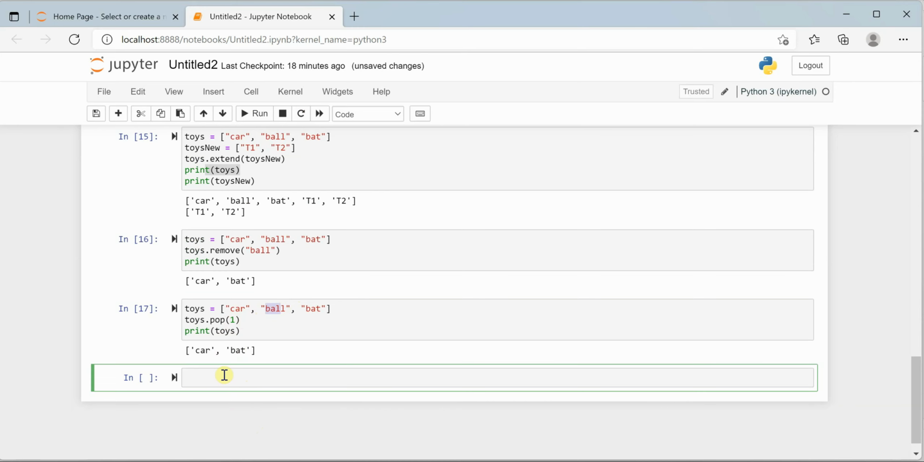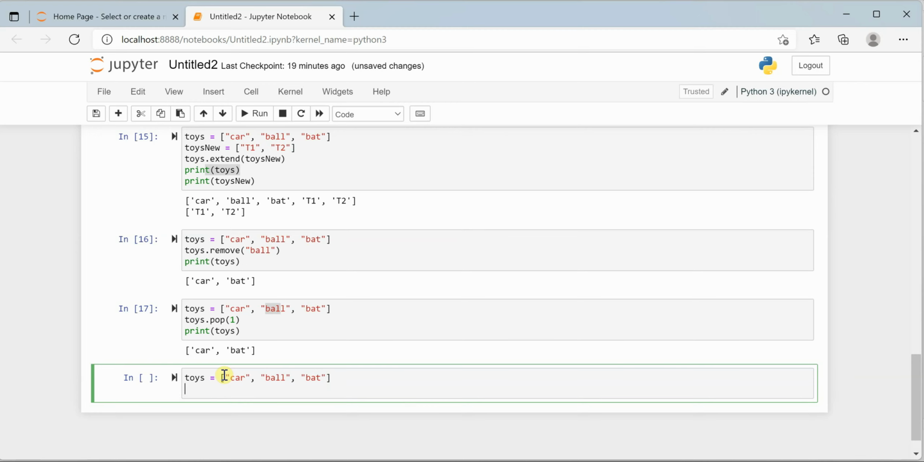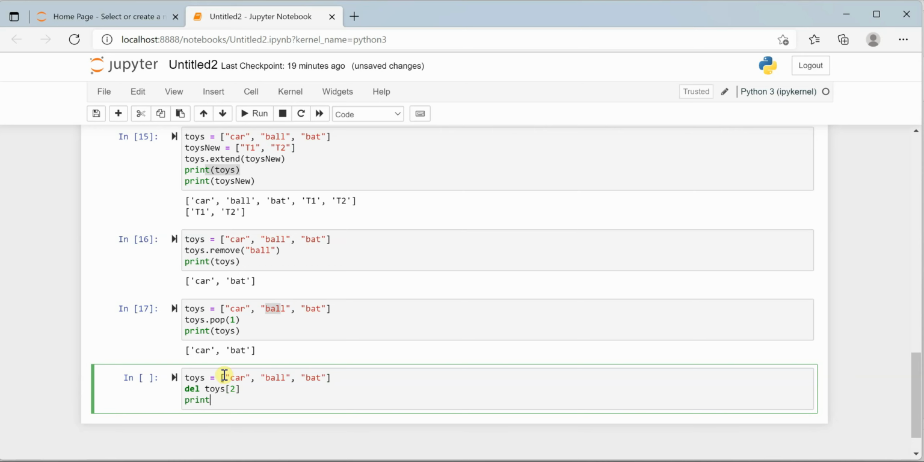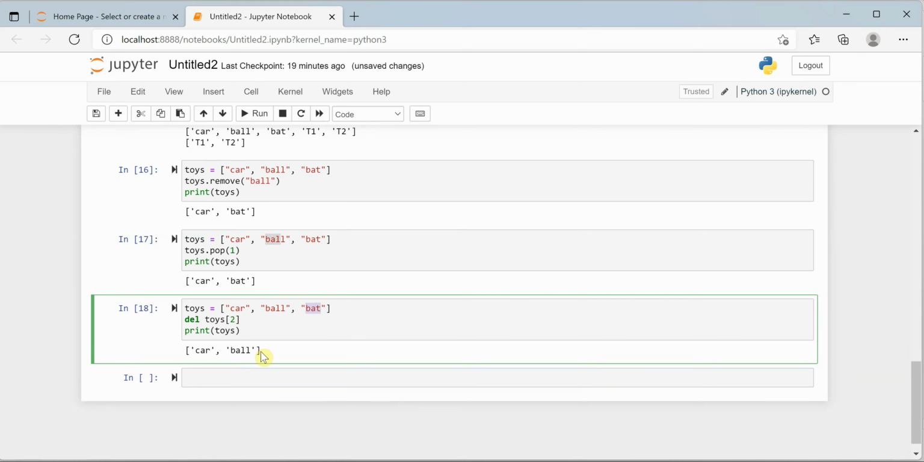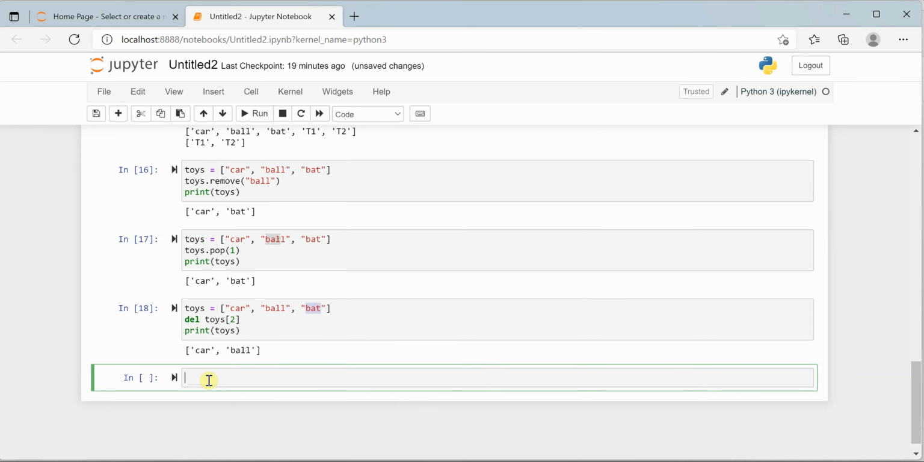Now apart from remove, there is another keyword called del, which is for delete. You can use that del word to delete the entire list, or you can also delete a specific item. So let's give it a try. I'm taking this list and del toys 01. Let's remove the item at index 2 and then print it. So you can see that the item at index 2, which was bat, is removed from the list, and now the list is holding car and the ball.